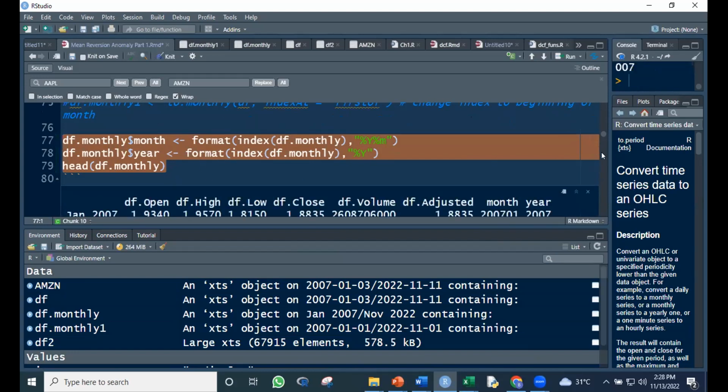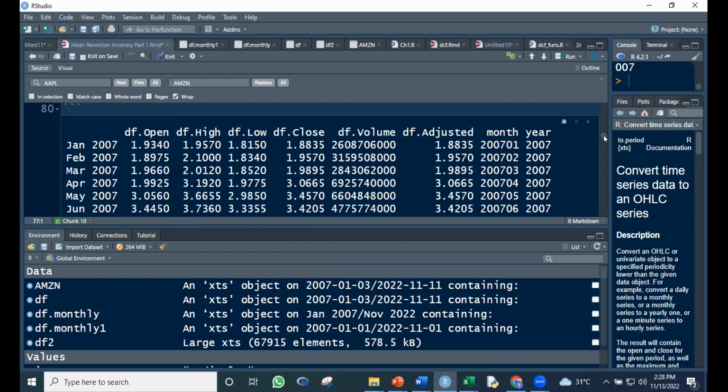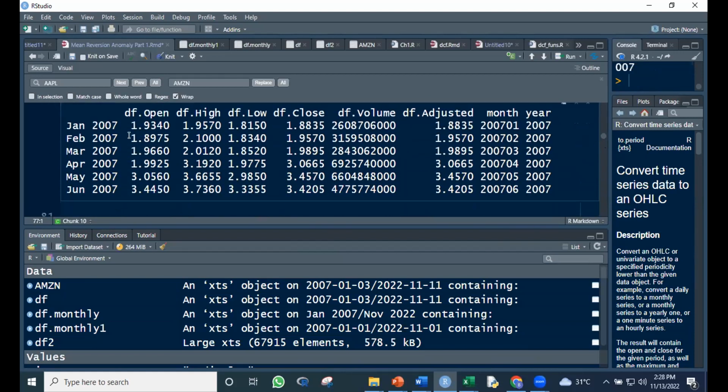And if you can see here, okay, no? Alright, ito yung same object natin, yung df.monthly. And then may nadagdag na variable, si month. Ang format niya, year at saka yung month. Okay, ito naman yung year lang.